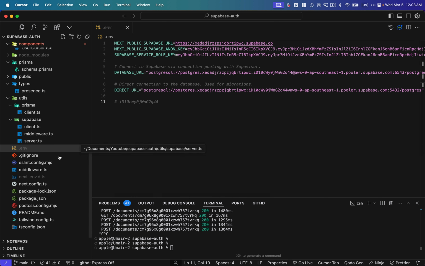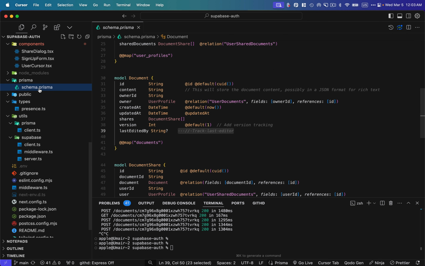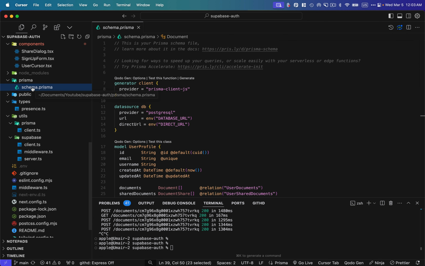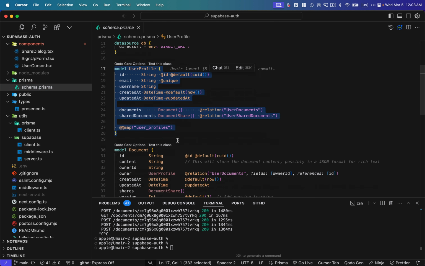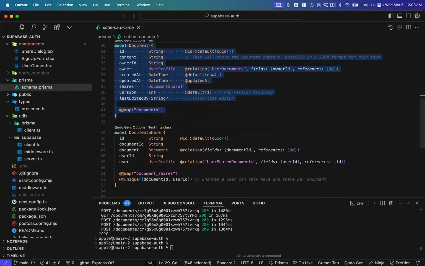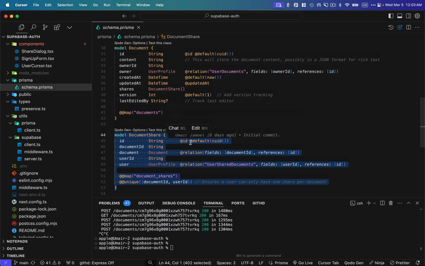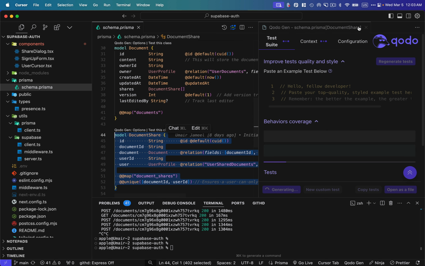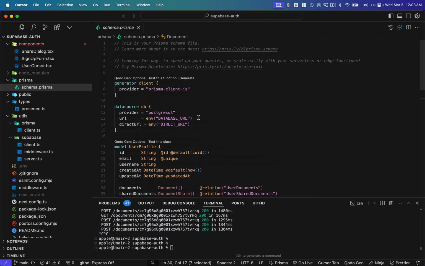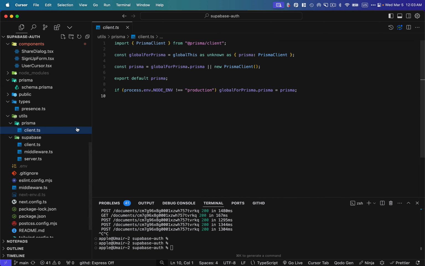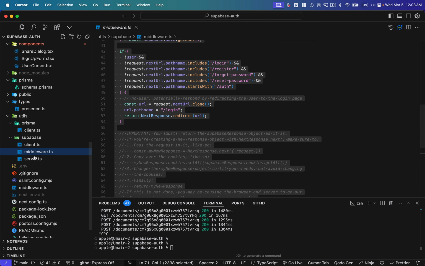Here you can see that I have created this schema for this project, and it contains the user profile, document table, and the document share table. This is maintaining who will have access to a particular document. Then I have these types, and I have created this Prisma client, and this is all related to the authentication for Supabase.